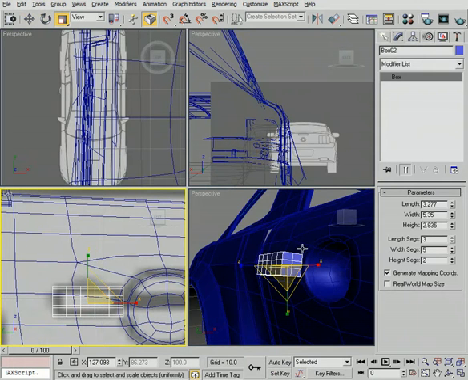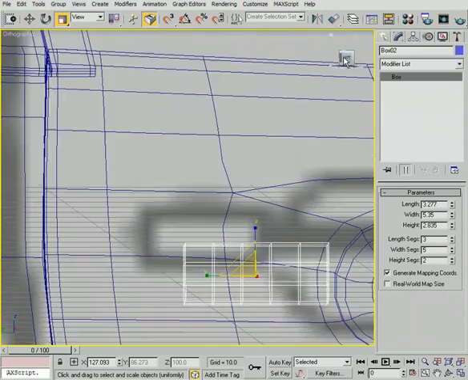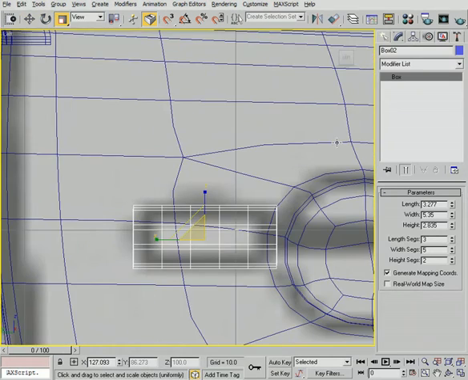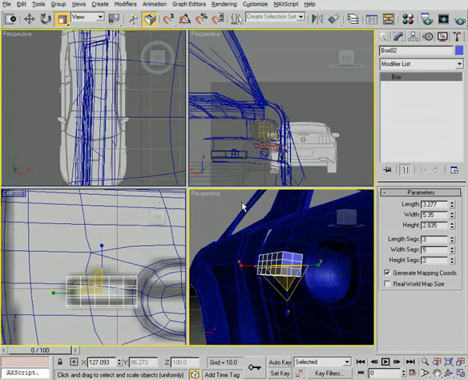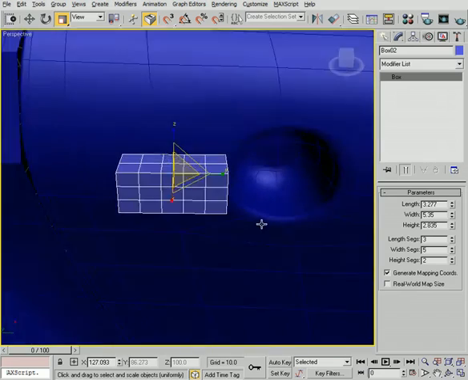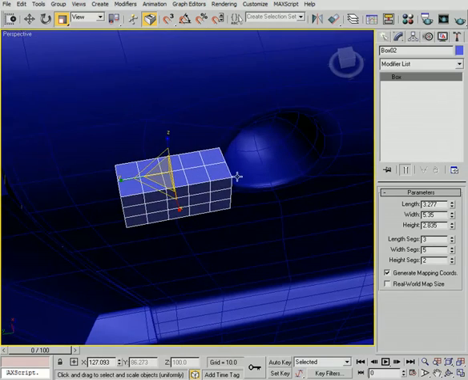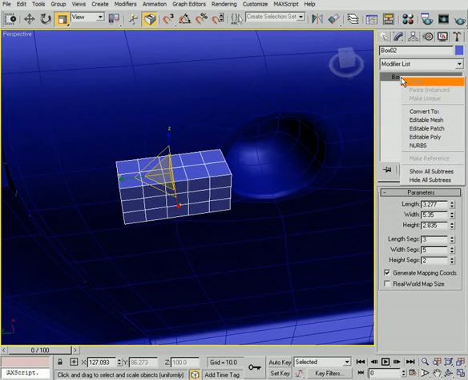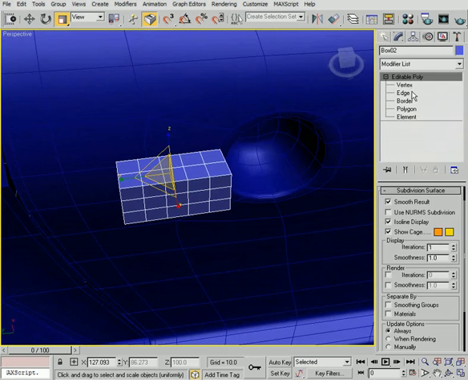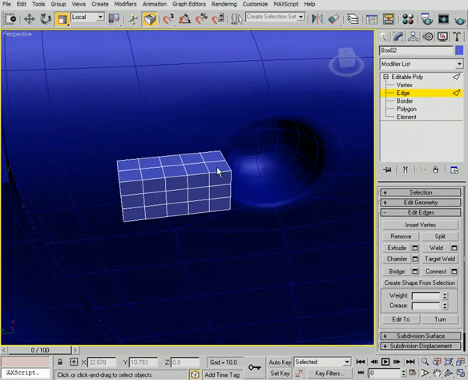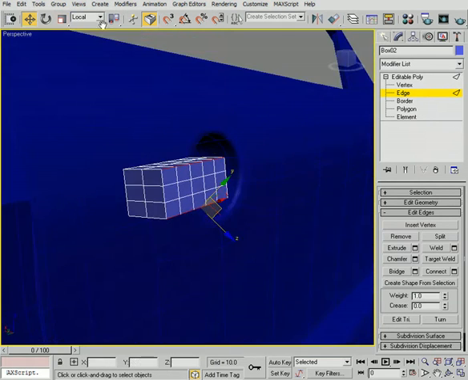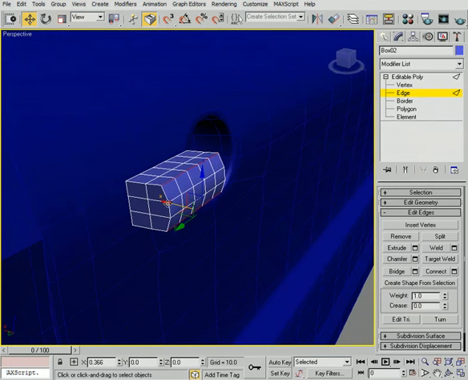Alright, so now we need to create the handle itself, which extends across that gap. What we want to do is shape this a little bit, so I'm going to go ahead and convert this to editable poly. Then some of these edges, I'm going to grab and move them in. So I'll grab these, and then these edges down here, and I'm going to go back to our view and just push those in slightly.